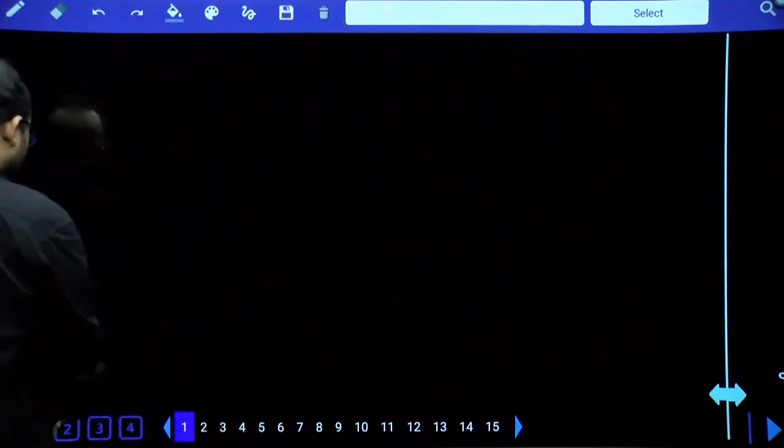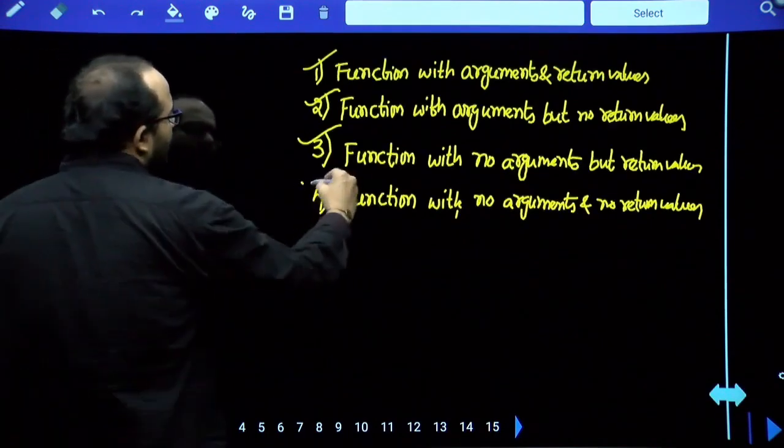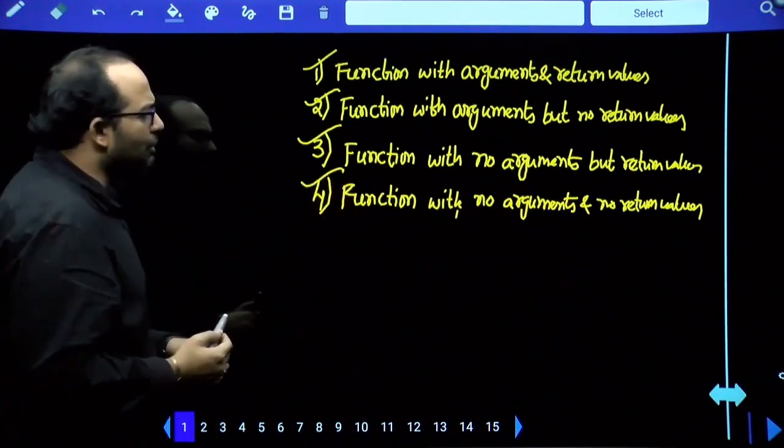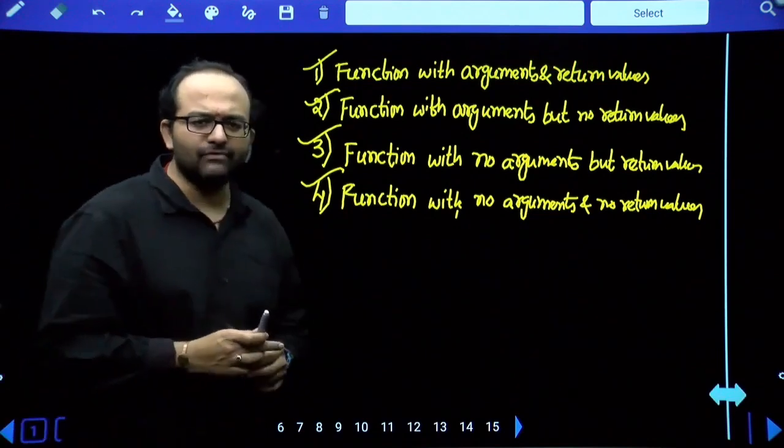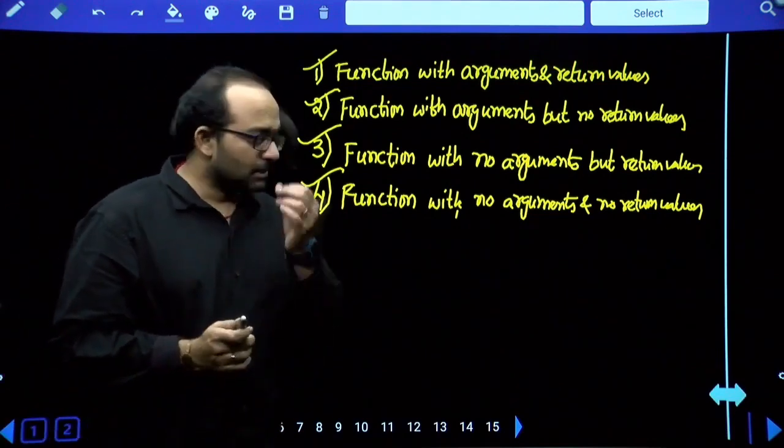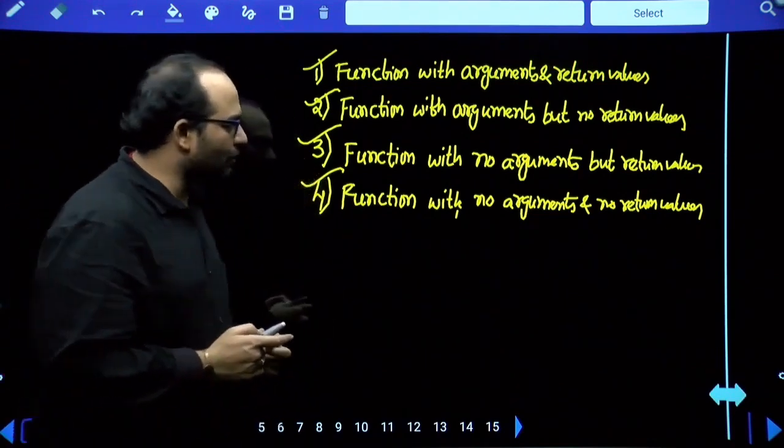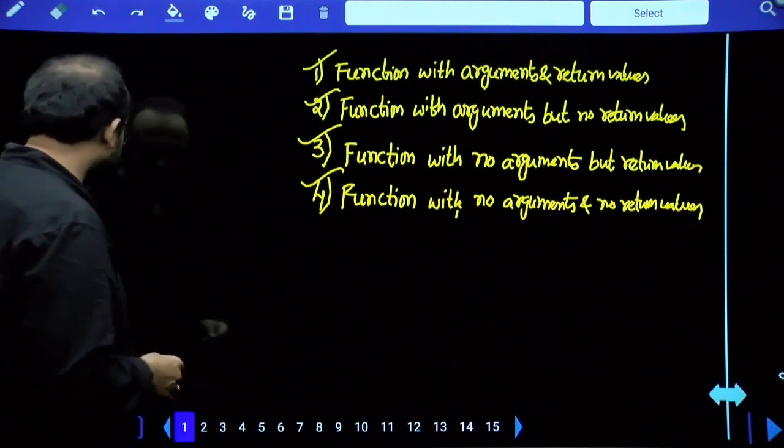So next, coming to the fourth type, which is function with no arguments and no return values. Okay, so let's implement this function with no arguments and no return values.